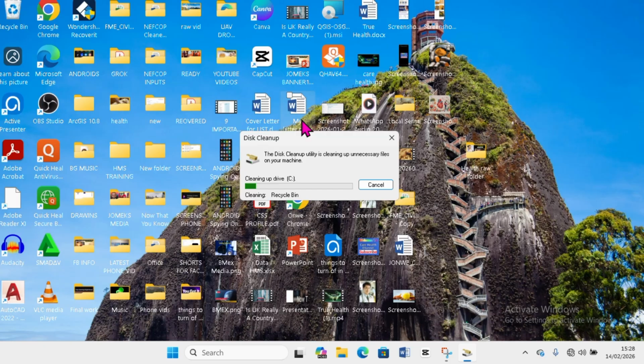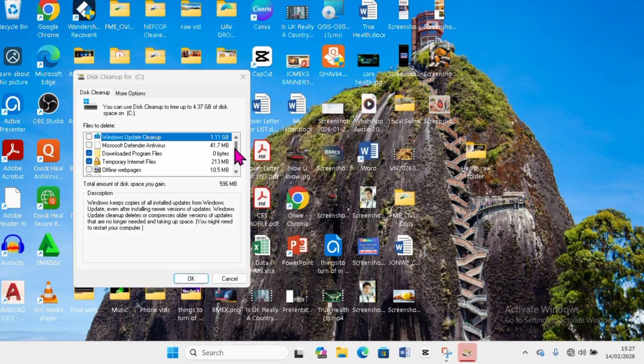Just go through the contents and check the spaces occupied by each folder. The higher the space, the lower the performance of the drive. For instance here, my recycle bin is occupying almost 1.7 gig, and I need to empty it. I need to clean it off. How do you do that? Just check the box beside any folder you want to delete.